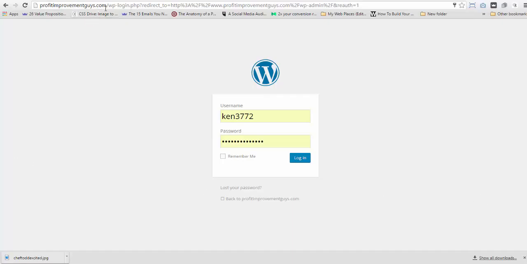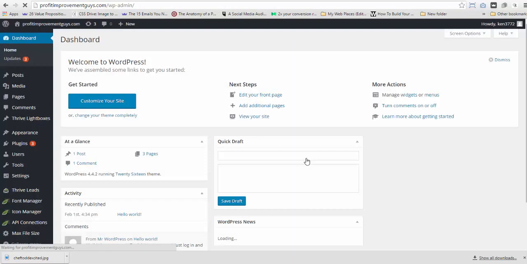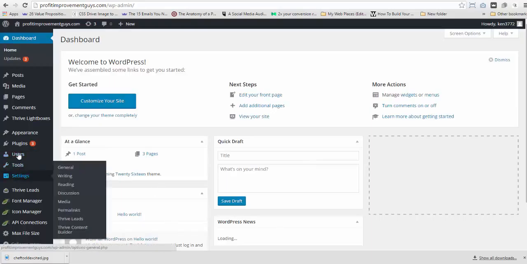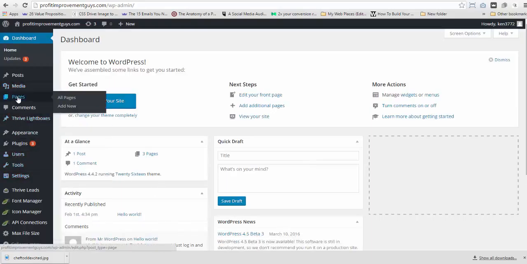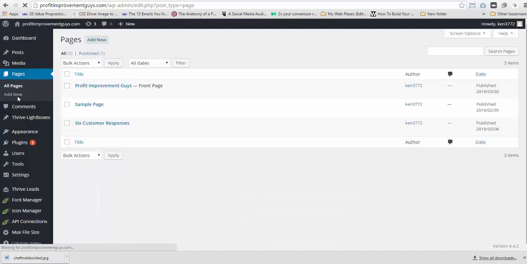So you can see how to do it. I'm at Profit Improvement Guys, on the login screen, so I'm going to click Login. And I'm going to come to Pages over on the left and click that.